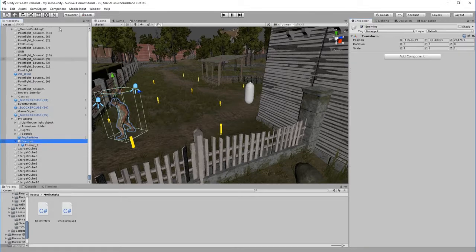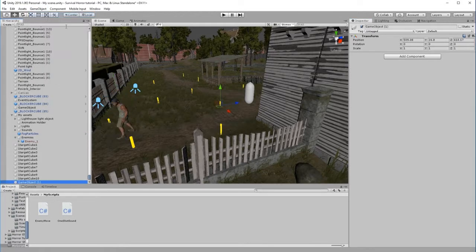So to do that, I'm just simply going to create an empty game object, and I will call this enemy 1 with targets. I will drag that under the enemies.